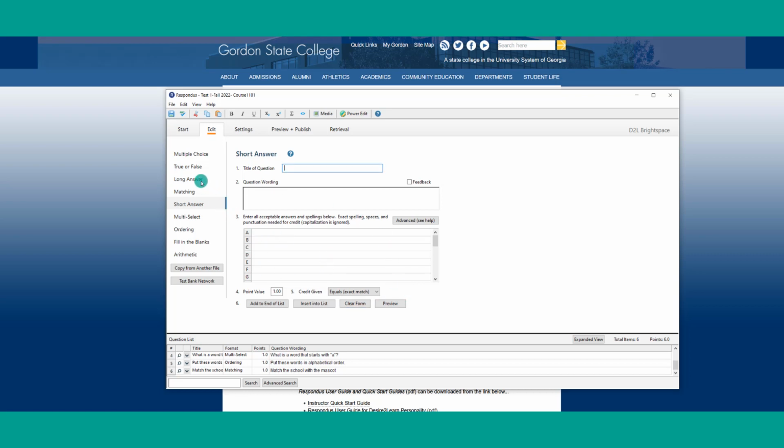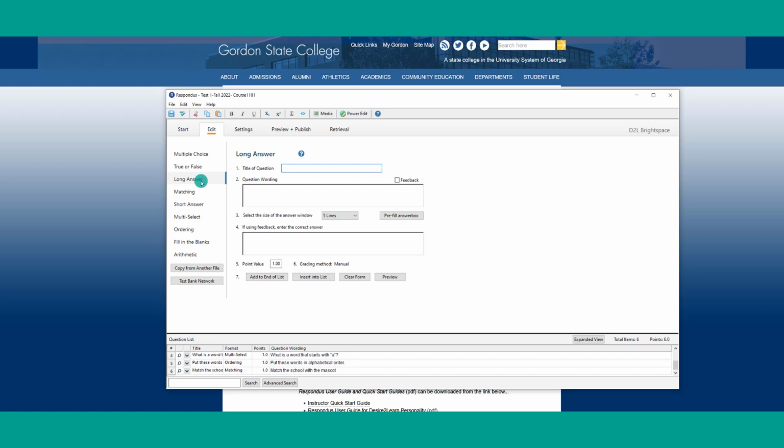Now, a long answer is a written response. So in Respondus, they call it a long answer. In D2L, they call it a written response. It is basically what we think of as an essay question. So you would have the question wording here, and then basically the student has to type in their responses. It is a manual grade. It's not going to be something that's auto-graded. It is the only question out of all of these that is not auto-graded.